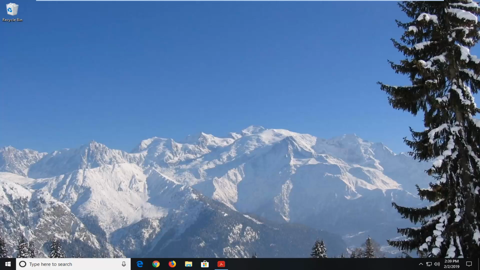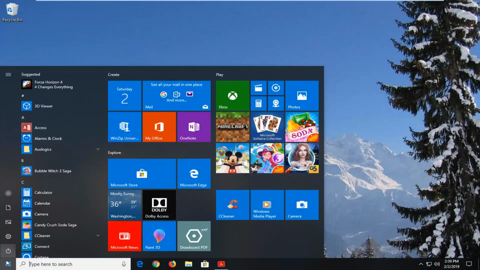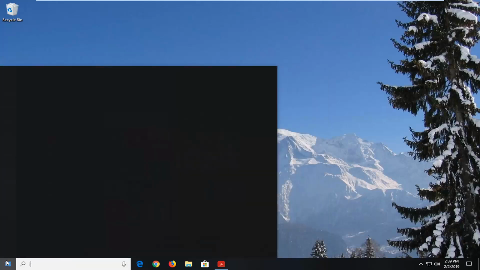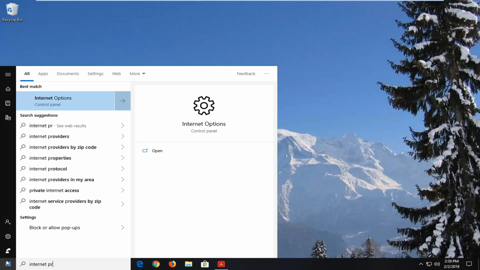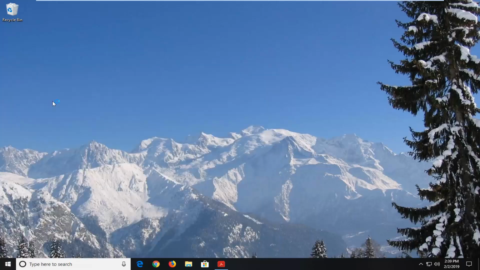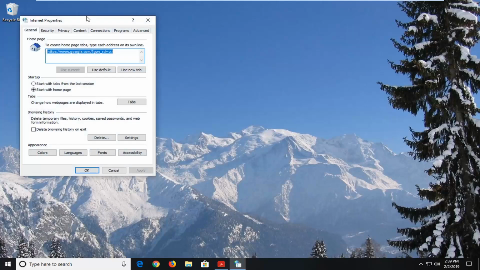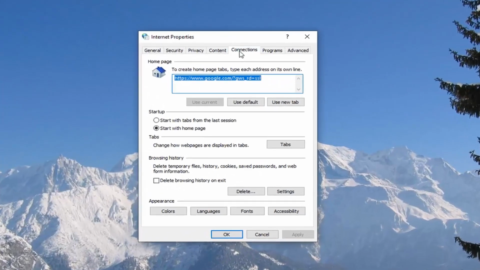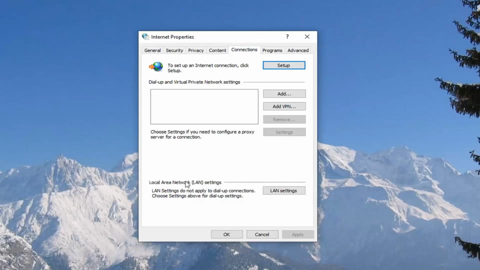Now, if you're still experiencing a problem, another thing we can try would be to open up the start menu. Just left click on the start button one time and type in Internet Properties. One of the best matches should come back with Internet Options, so you just want to left click on that one time. Now that we're here, left click on the Connections tab and go down underneath Local Area Network or LAN Settings.